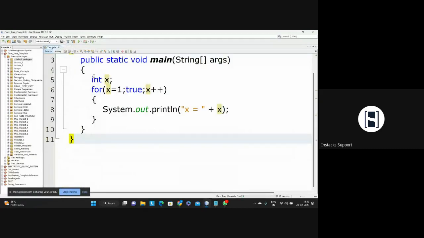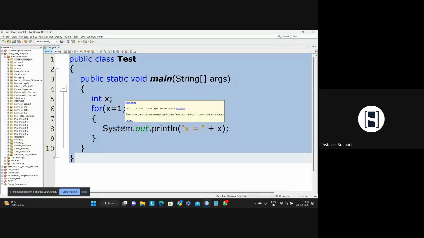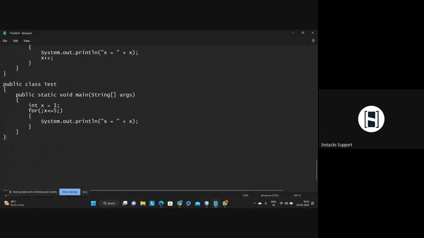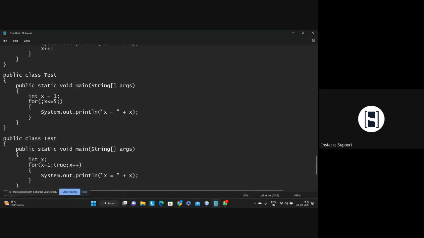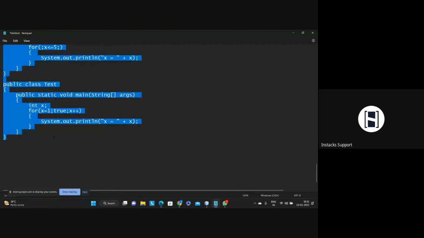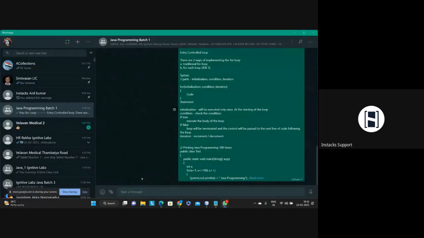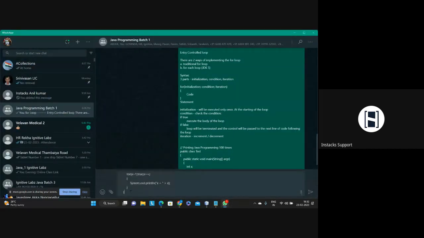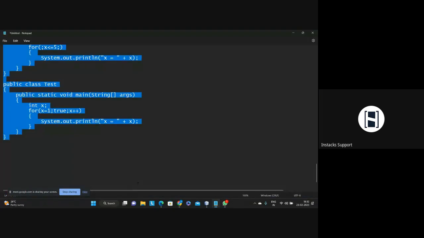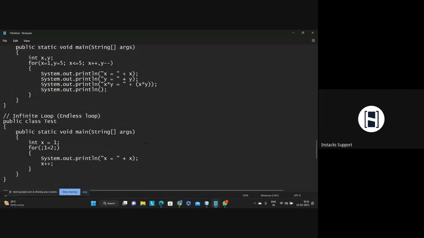So that is what I keep telling you. If your initialization, iteration, and condition are not properly defined, then there are chances that your logic is going to go into an infinite condition or an infinite loop. This is another thing we have to be very careful about whenever we are writing any loops.